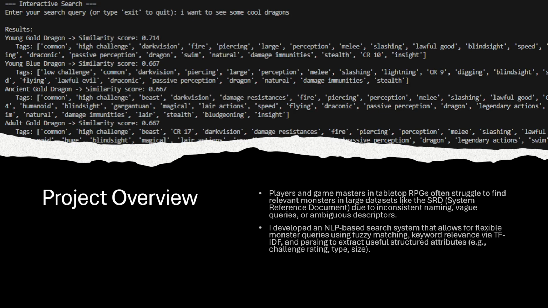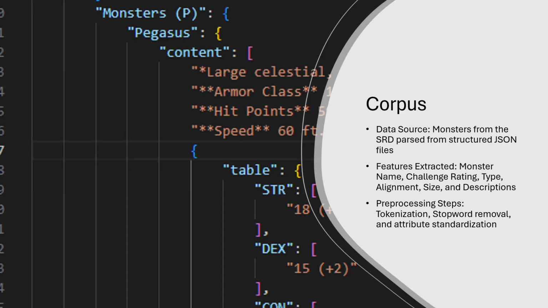So basically, I used an NLP-based search system that allowed for flexible monster queries and fuzzy matching, keyword relevance, and basically parsing through the massive JSON file to actually retrieve relevant monsters based on the user's input queries. But jumping into the corpus for this, I essentially had these big old JSON files. Just for the monster JSON, it was about 10,000 lines of JSON code, so there is just a ton of information here, and to manually parse through it and to manually find monsters that way is pretty terrible.